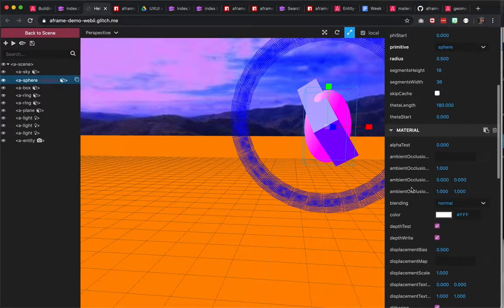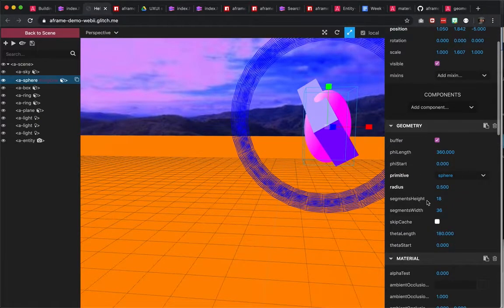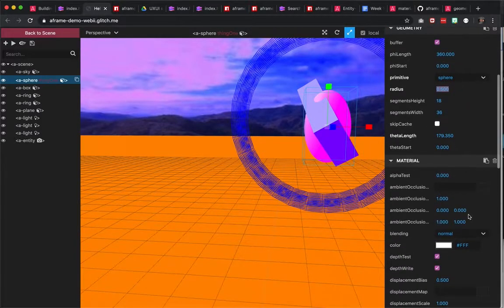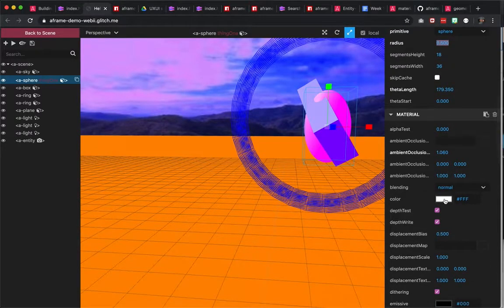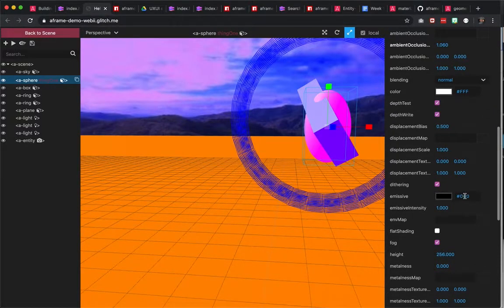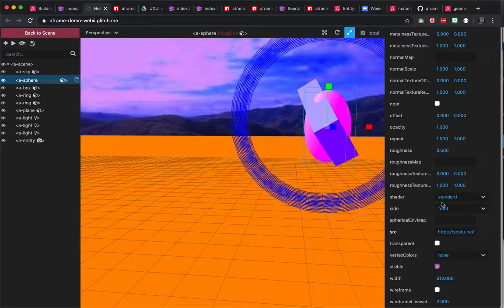And then here you can also test things out. If you scroll down, this is your geometry. This stuff you can mess with, like your radius. That's my dog crying. And then your material. You can mess around with the material settings, blending, color, all that good stuff, which will help you get things looking exactly how you want them to look.